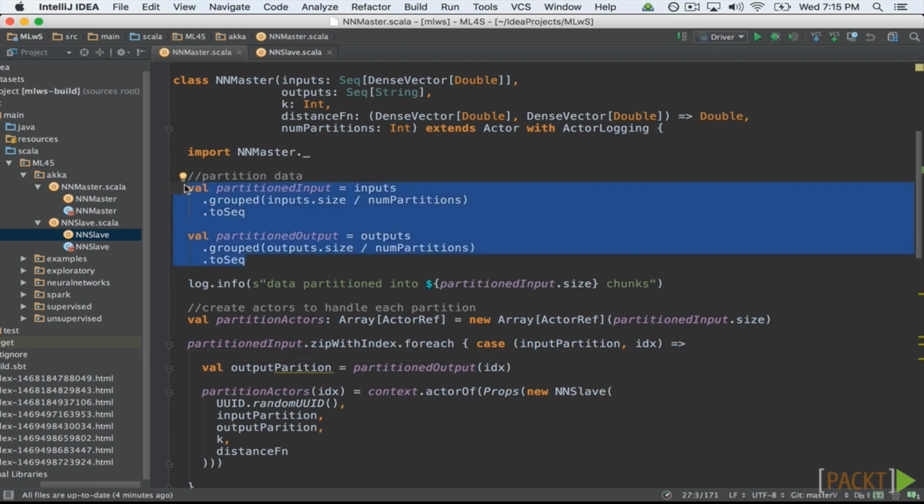The next thing we do is create a child actor for each partition. We first create an empty array of actor objects to store them. Then we create actors for each of the partitions with the context.actorOf command, and then store them in this array. The child actors are called NN-slave, and we will look more closely at these next.